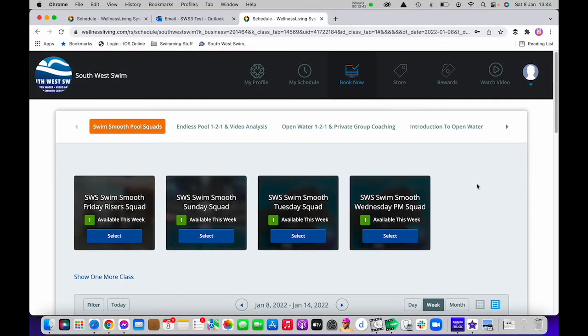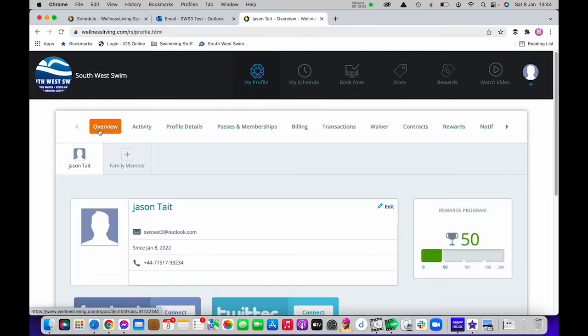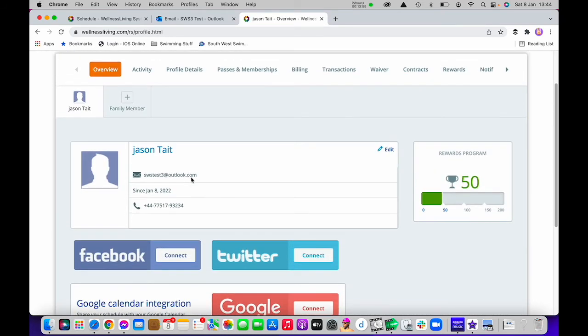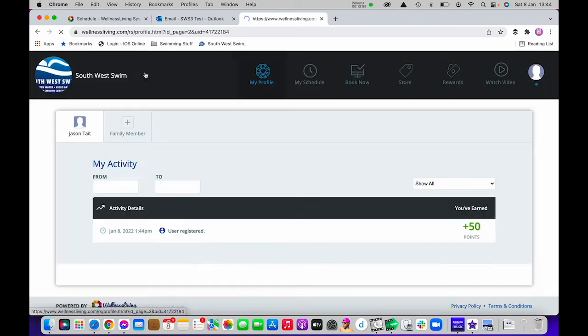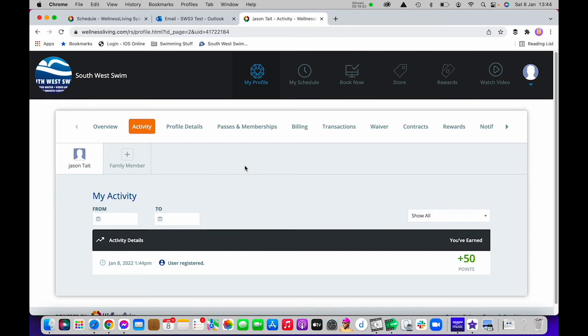Okay, so once we've created our account, you are there. You're ready to book, and you can book your sessions through your profile here. But as this is about creating a profile, we want to check a couple of things. If you go into my profile, this button, you'll get an overview of just your general details on your account. You'll have your activity, so that will show any activity on there.